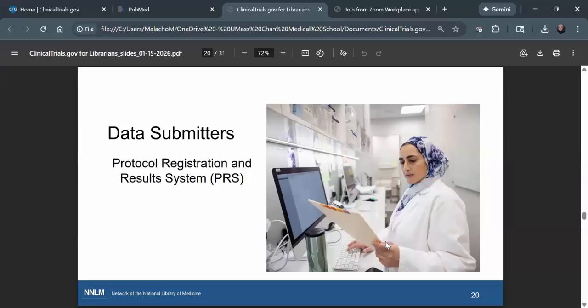Submissions and updates are done through the Protocol Registration and Results System, or PRS. Learning how to use PRS is outside the scope of today's class, but we do have links in your class handout.